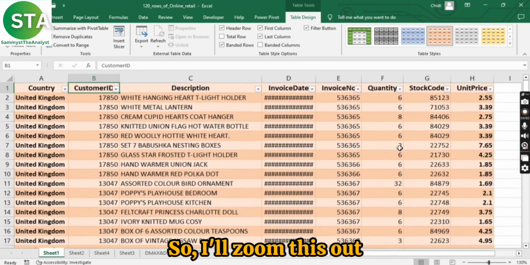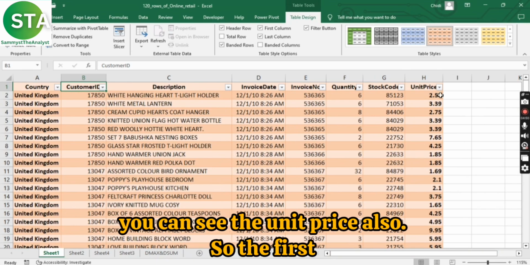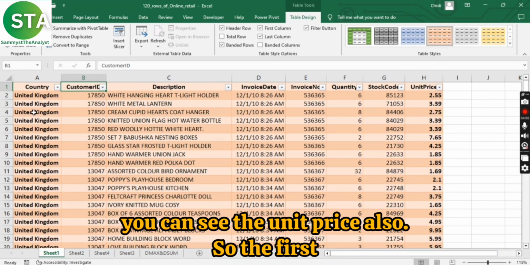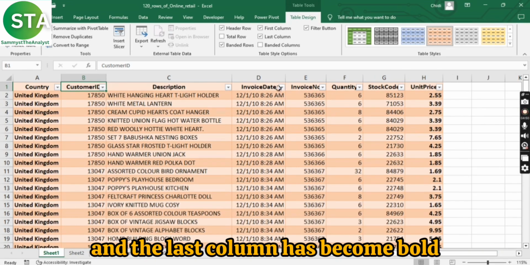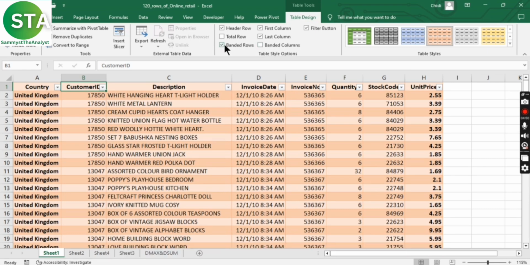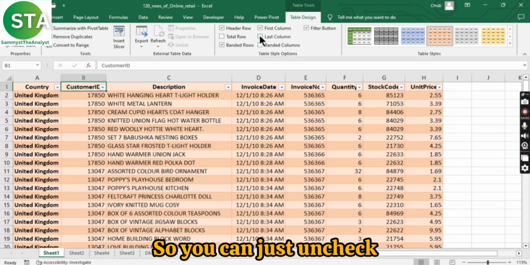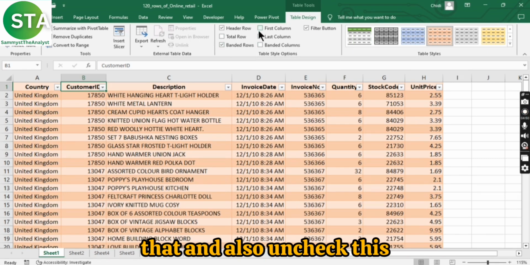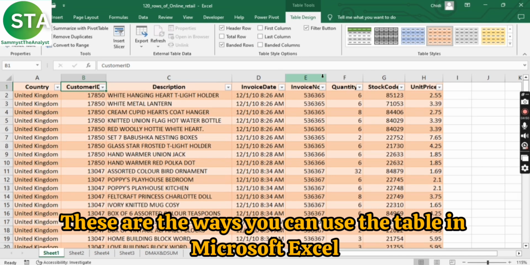So I'll zoom this out. So you can see the unit price also. So the first and the last column has become bold. So you can just check that, and I'll also uncheck this. These are the ways you can use the table in Microsoft Excel.